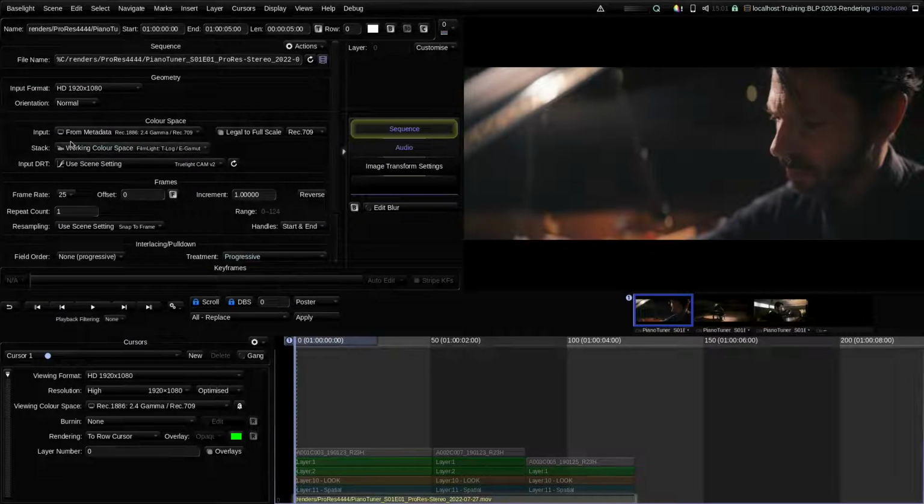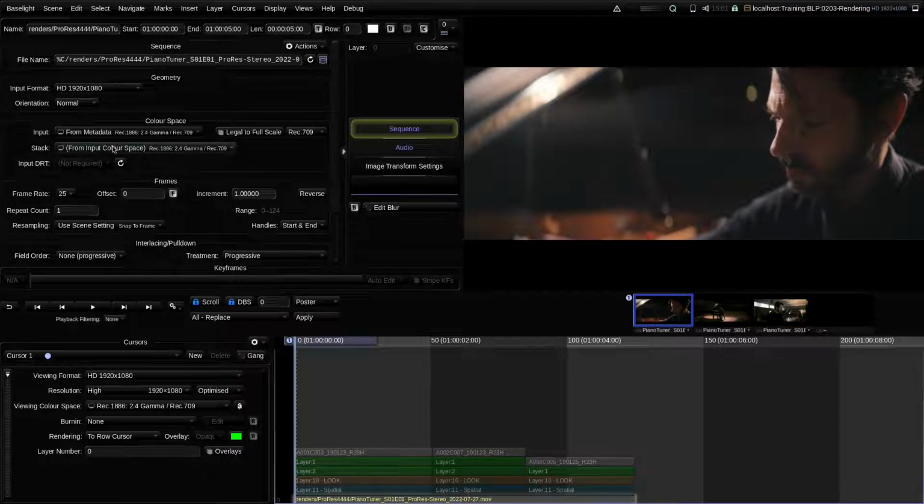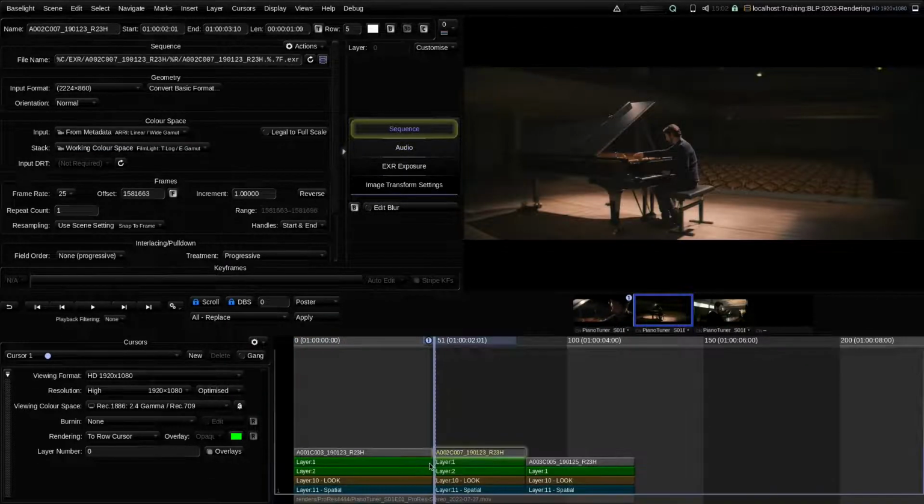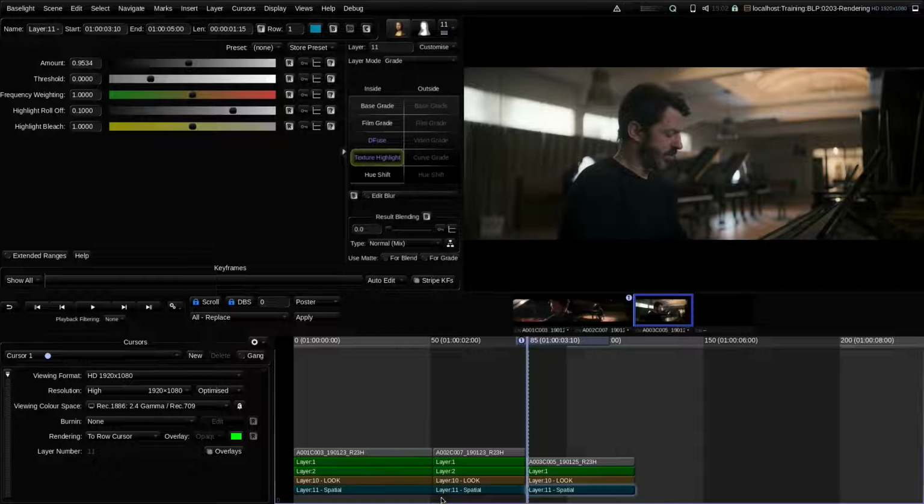We still haven't covered color management in depth, but it is good to remember when you check renders, set the stack color space to the input color space. And so now we can compare here on each shot, and we can see that our render looks good. So I delete it from the timeline.